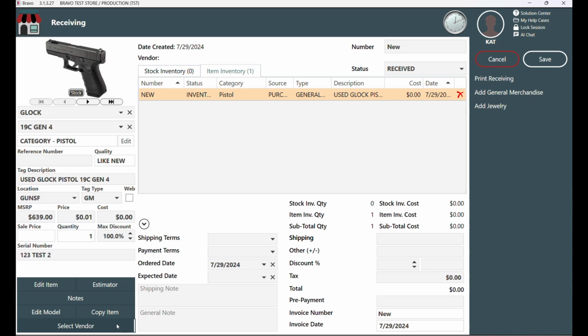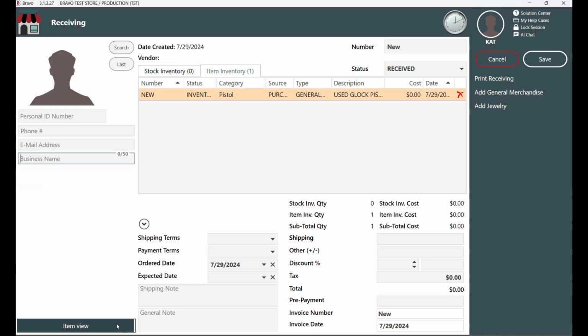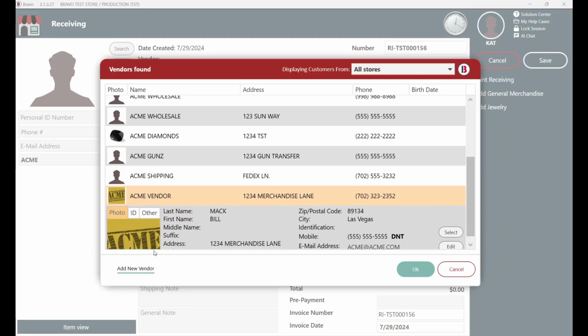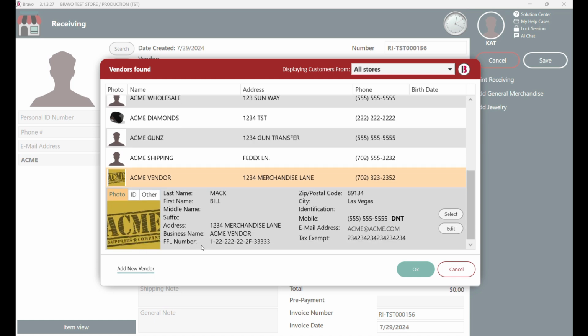Now, let's enter the vendor that sent us this firearm. Click the Select Vendor button, then enter the business name and choose Search. If this is the first firearm sent to you by this business, select Add New Vendor here, or you can assure it's the correct vendor by verifying the FFL number found here.